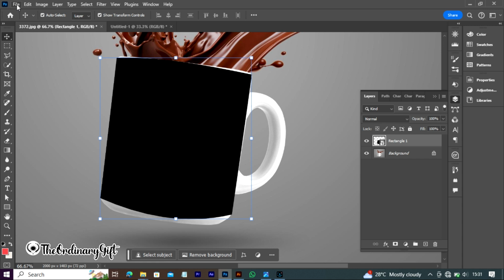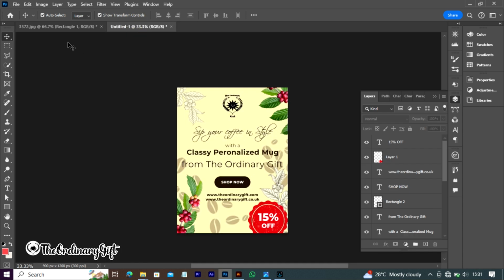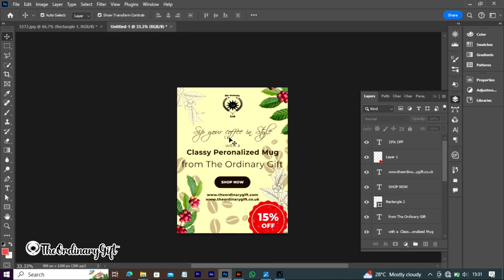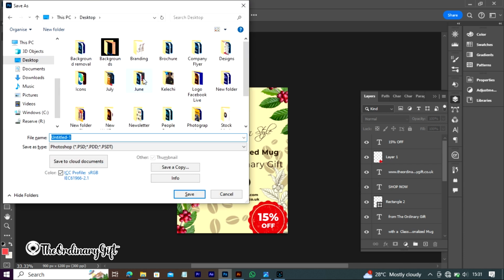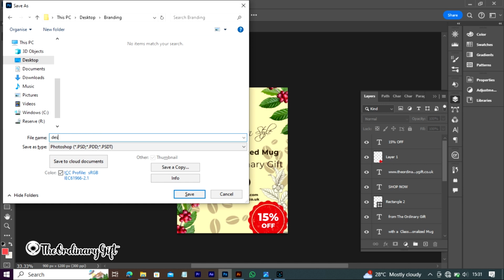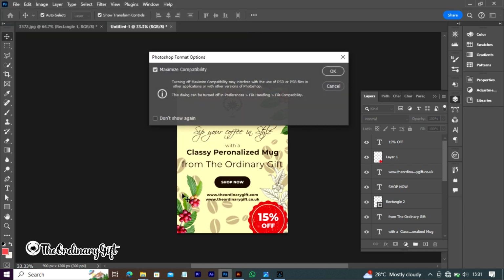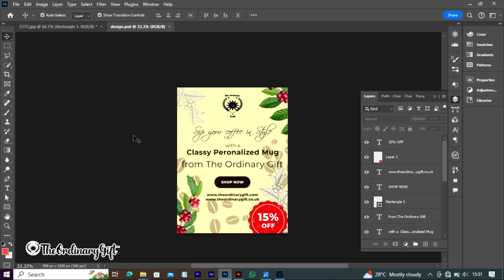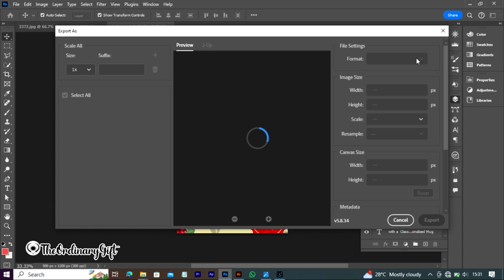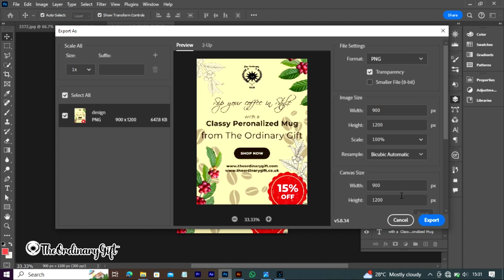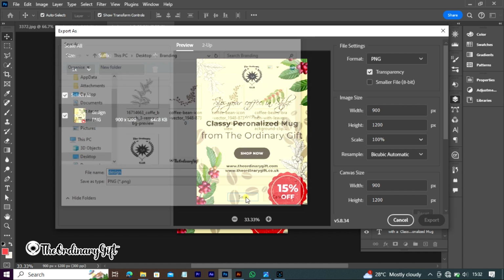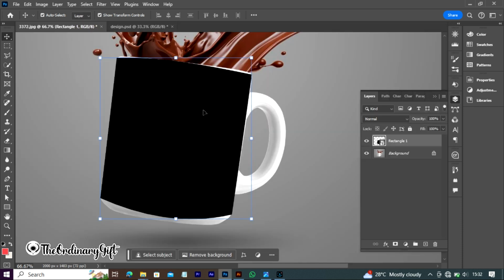What we do next, now we want to make this design we have created, we want to place it into this rectangle we are trying to mock up on this mug. So let's save this design first. I'm going to be saving it as a picture. We're done saving it as a picture.